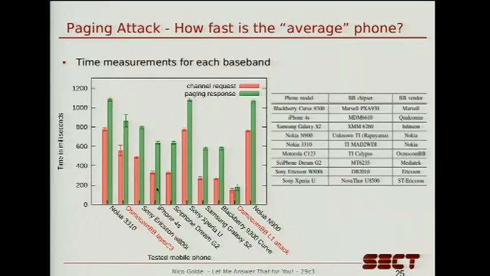So those are all phones that we tested, and I think there's a couple of interesting things to note here, which also kind of prove my theory about the baseband actually determining the speed. So the Nokia 3310 on the left side, for example, is almost 10 years older than the Nokia N900 on the right side here. But as you see, they are pretty much the same in terms of speed.